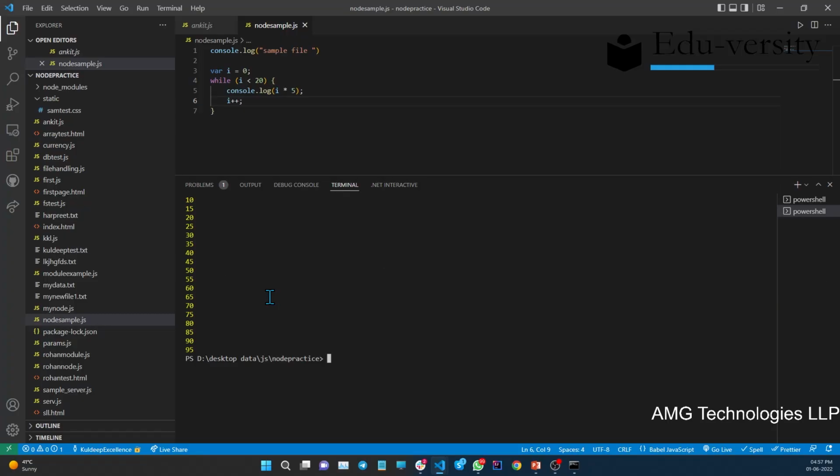So this is how you can execute and get the output of a Node file inside Visual Studio Code with the help of the console. You don't have to run this on any browser or anything else. You just need a console to get the output of a Node module. So this is how JavaScript in Node works. The next video will discuss how to create servers with the help of Node. Thank you for watching this video.